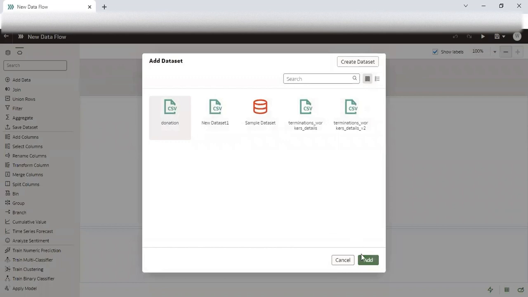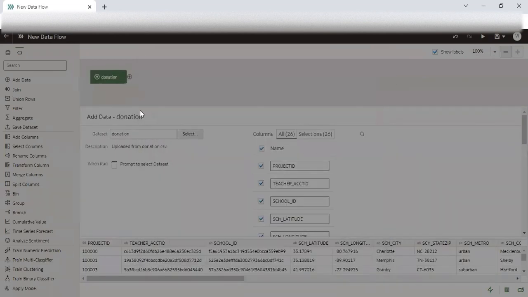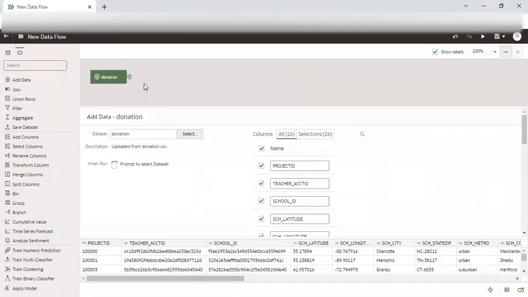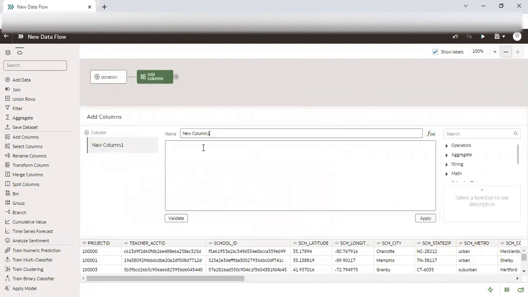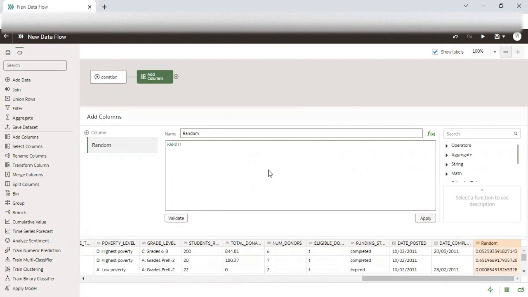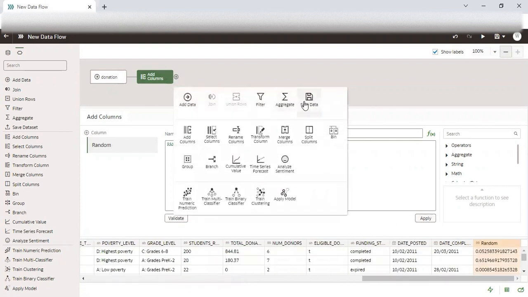I'm selecting donation data set. And what I'm going to do, to test my ML model, is select only 15% of data in this donation data set. So I'm going to create a custom column here by clicking on add column. Let me give random as a name here. Function, let me validate, click apply. Then I'm going to save this data set.